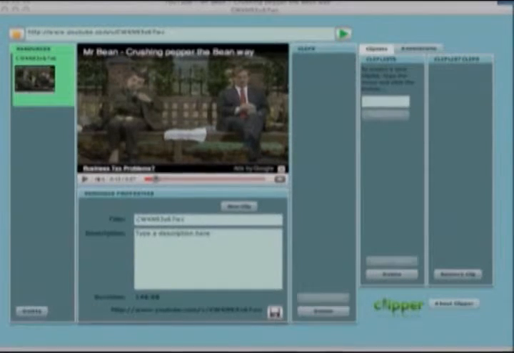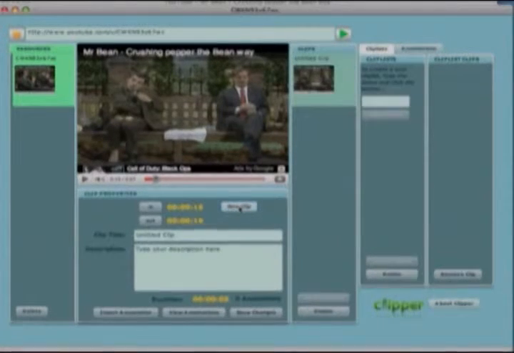You can come back to the clip and change the duration and the in and out point of that clip to suit you. I've paused the video here to make it easier to see how we make a new clip. So I'm just going to click on the new clip button and you'll see underneath here the time in and the time out of the clip has been given.